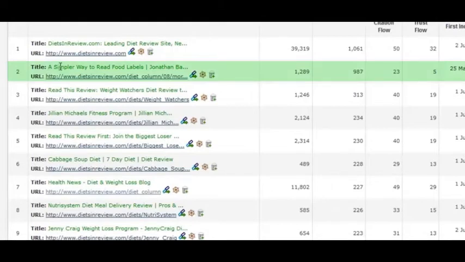A simpler way to read food labels. Okay, so if it's just published, you don't want to copy it. But if it's a couple of years old, this might be something that you would want to maybe take a different angle on, or make it more visual, or add a tool where people can put in a food label and it gives them more actionable information, something like that.